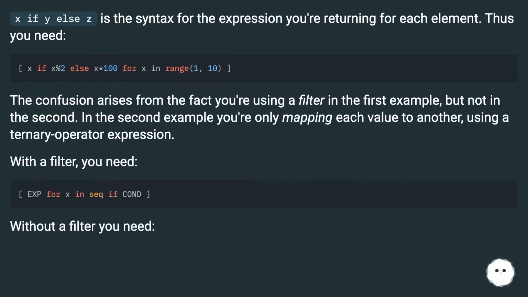X if Y else Z is the syntax for the expression you're returning for each element. Thus you need. The confusion arises from the fact you're using a filter in the first example, but not in the second. In the second example, you're only mapping each value to another, using a ternary operator expression.